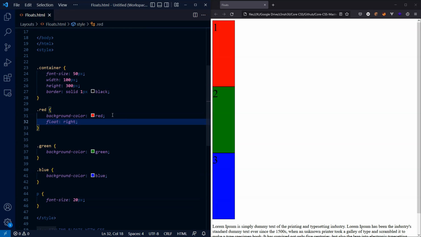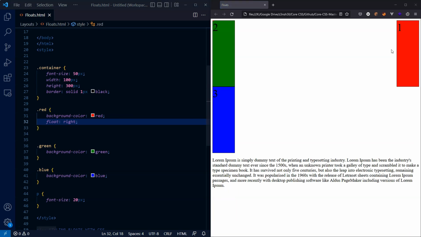The green div is now going to appear at the top left, and the right div is going to appear at the far right of the page. Let's see if that's true or not. So we can now see that that right div is floating to the right of the left div.